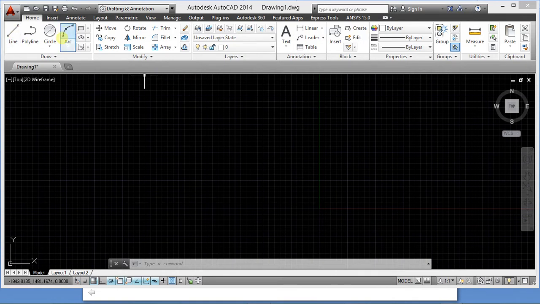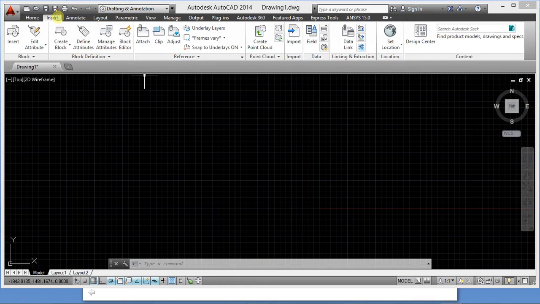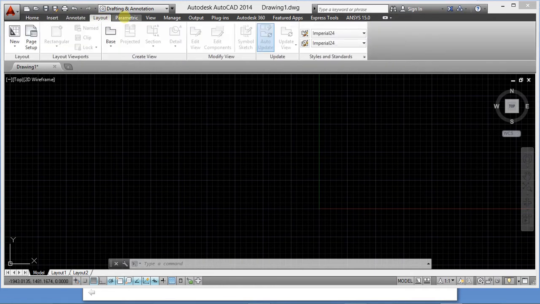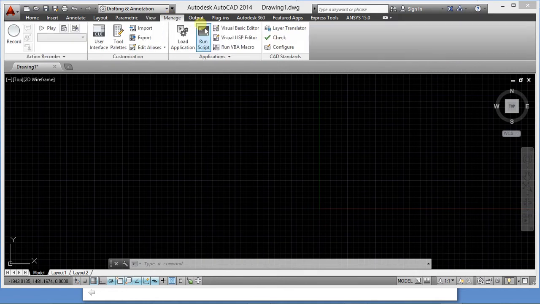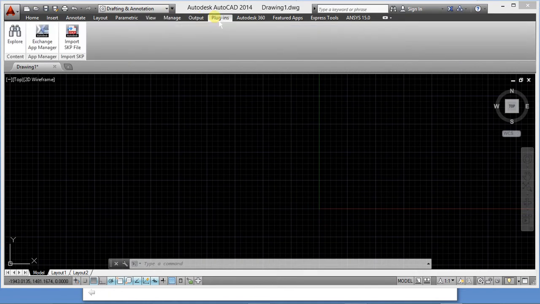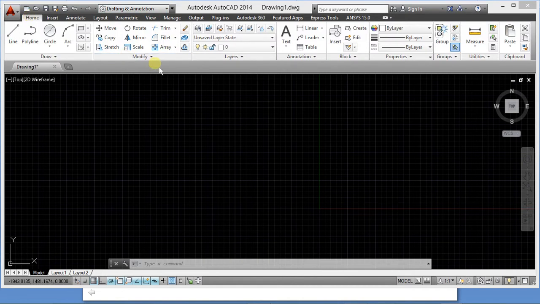Now the whole of this other menu here, the collection of all this other menu, is called a ribbon. Under the ribbon, you get access to the tools. You have Home, Insert, Annotation. You click on all of them, they have their own different tools. Parametric, Views, Manage, and the like. Now you get access to the majority of the sketch tools.